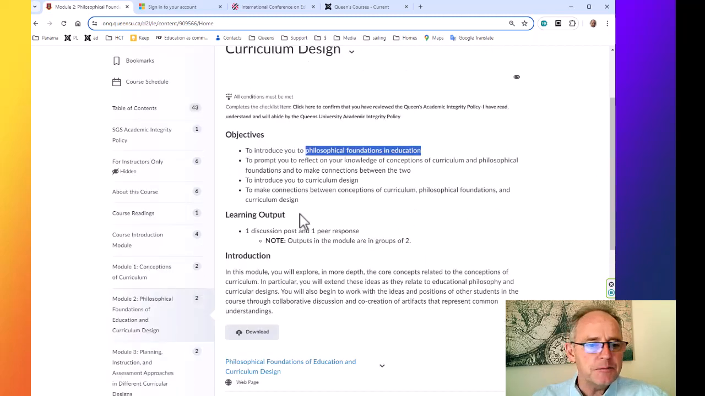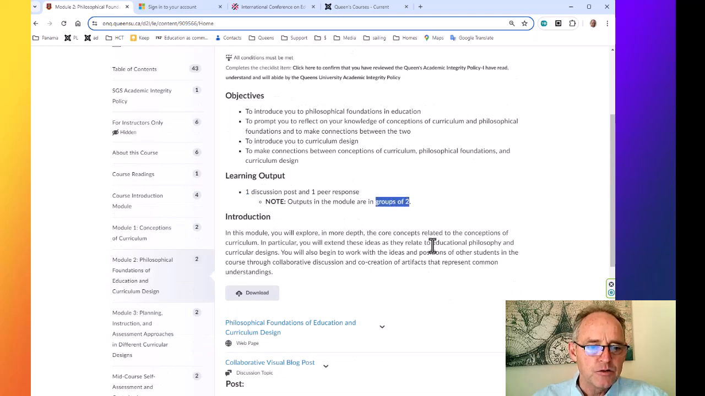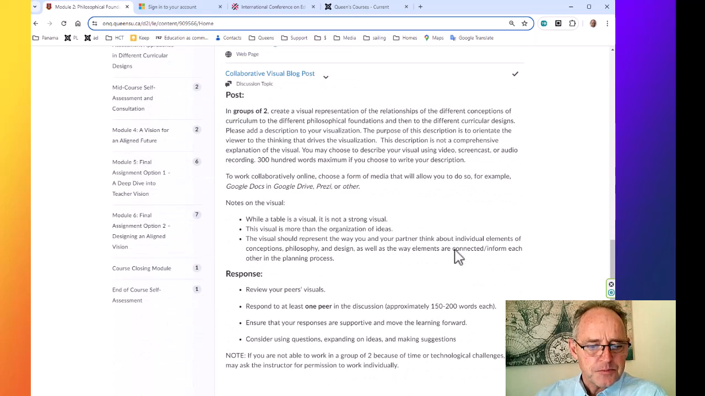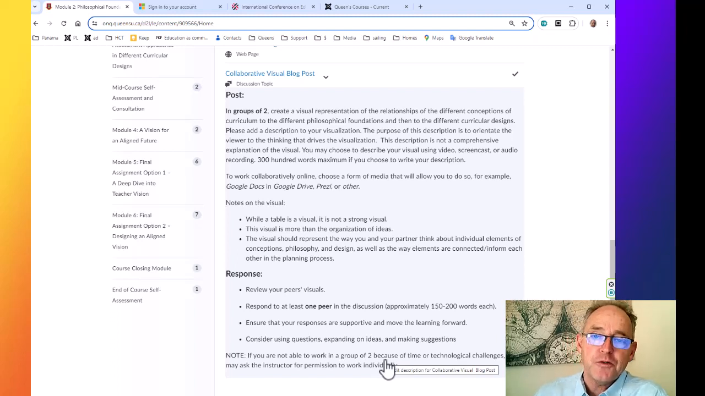And here there's a team post. So there's one discussion post with one peer response, but you're in groups. So it does say somewhere here, if you were not able to work in a group of 2 because of time, you can ask permission to work individually. So that's perfectly fine, because as you'll discover, the next module also is based on the same topic. So if you decide to work in a group now, you'll be working in a group for the next 2 modules. So that might be challenging for some of you. I'm just going to leave that to you.